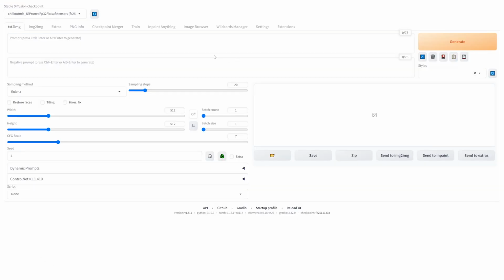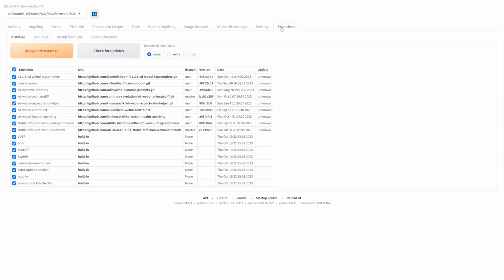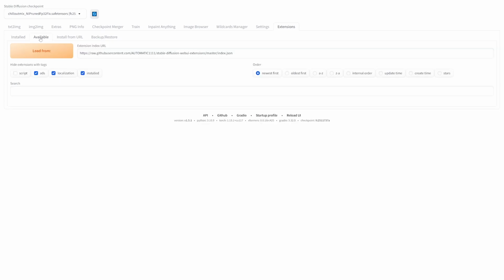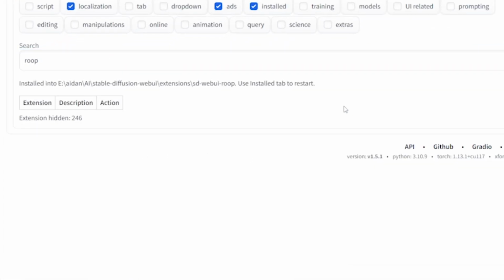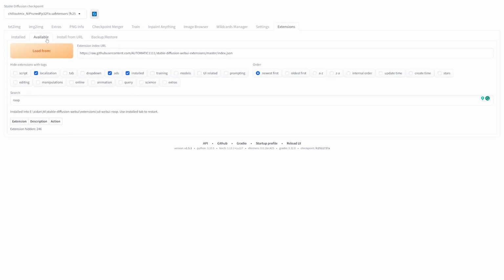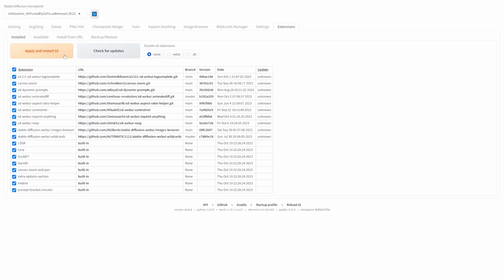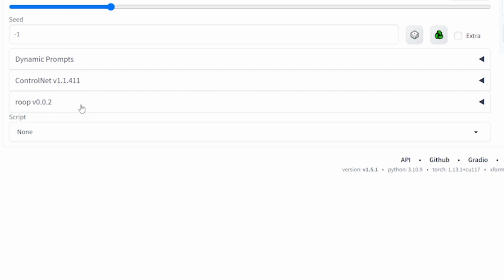Now with those prerequisites installed, go ahead and open up Stable Diffusion, head over to extensions, hit the available tab, and then hit load from. It should be auto-filled with that query. Then in the search bar, go ahead and search for Roop. There should only be one option, so just go ahead and install that one. Once it's done, go back to the installed tab, hit check for updates, and then apply and restart UI. Once that is all done, you should see that you have Roop version 0.0.2, or, if you're watching this later, maybe an updated version.